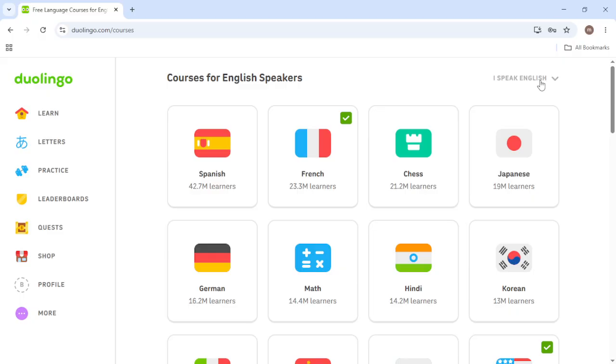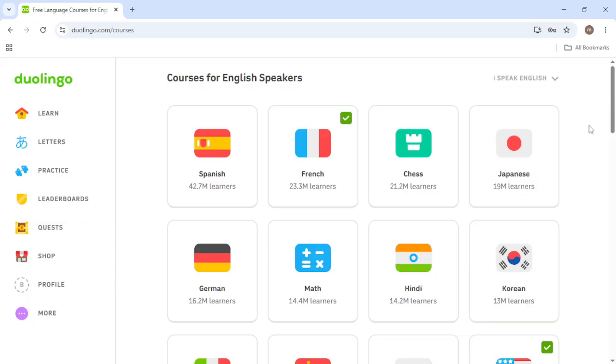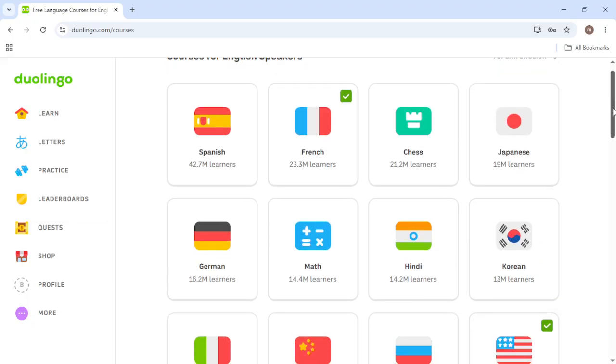If you speak English, make sure English is selected. If you speak another language, open the drop-down menu and choose the correct option. For example, if you speak Spanish, select Spanish from the list. Once that's set, browse through the available languages and choose the course you want to add.